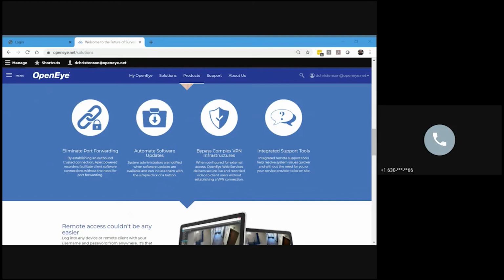We have software updates that we automate through OWS, so you don't even actually have to be connected into your recorder looking at video. You can initiate the software update directly from your user or from your OWS portal. Very simple to do updates. In order to maintain that remote connection, you're not having to create VPN connections into the network. So again, we're eliminating our reliance on the IT people on site.